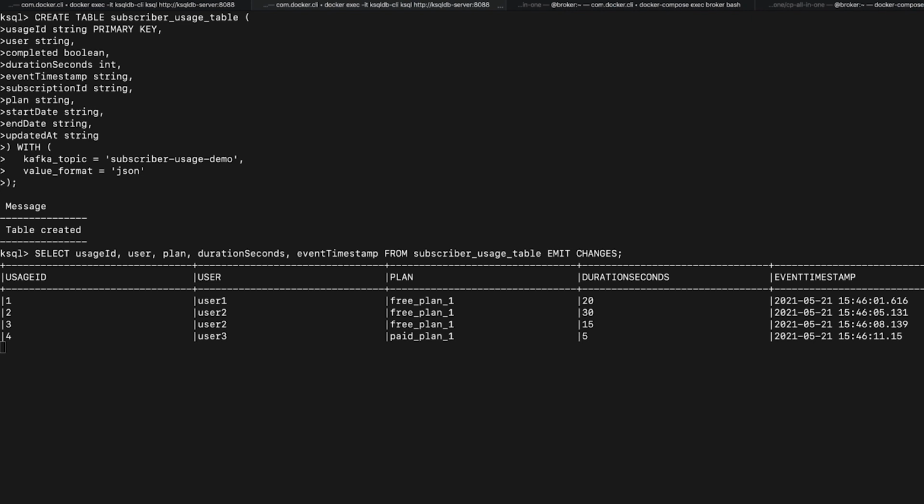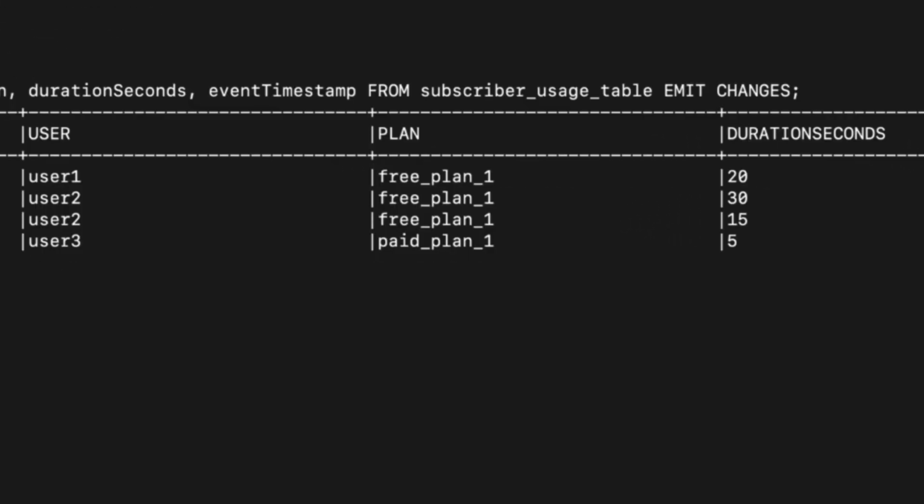And we're trying to figure out how much usage we have by day per user, but also broken out by subscription, because we need to determine: do we charge them for watching that video or not? And that is based on the type of plan they have. So in our data, we have 3 different users. User 2, you can see, is showing up twice with the same plan, free plan 1, and on the same date.